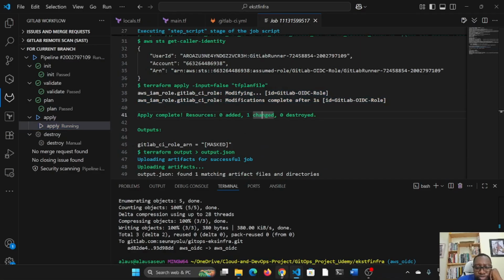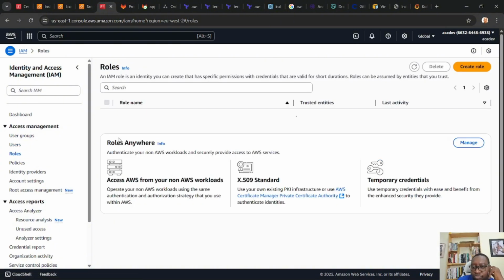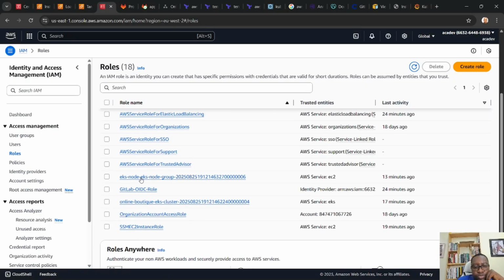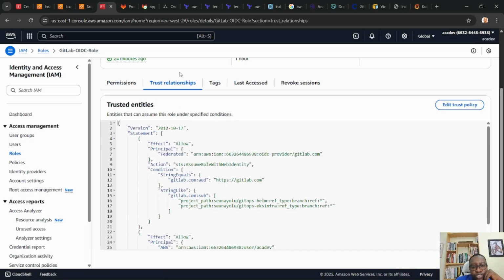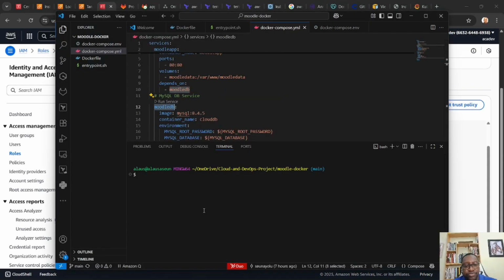Okay, so if we go to the roles now, let's take a look at what we have. So this is the role. And then we have to look at the trust relationship. All right, so now we have the effect as allowed, we have the principal, and we have action STS assume role. So we have that. So the user should be able to connect to the cluster now.